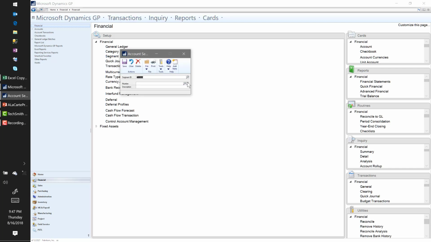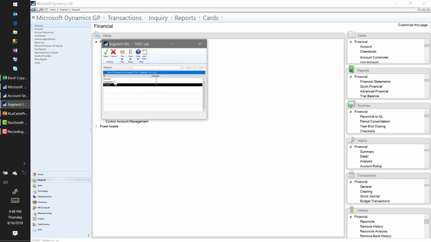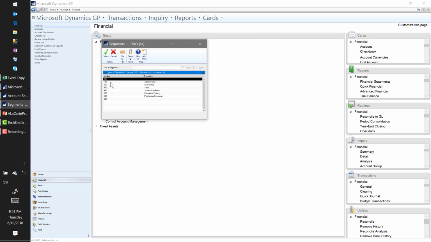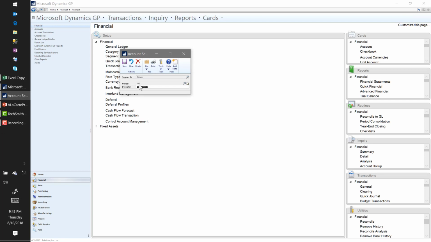Segments, what are segments? Your chart of accounts is most likely broken down into multiple segments. Unless you're fortunate enough to not have to be in that situation, therefore your life is much easier. But for most, you'll have multiple segments. And so what I can do here is view all my segments. I'll go ahead and select my division, and then I can select which one I'm working with. So division 100 represents administration. The segment windows here is just where I add labels to my segments.